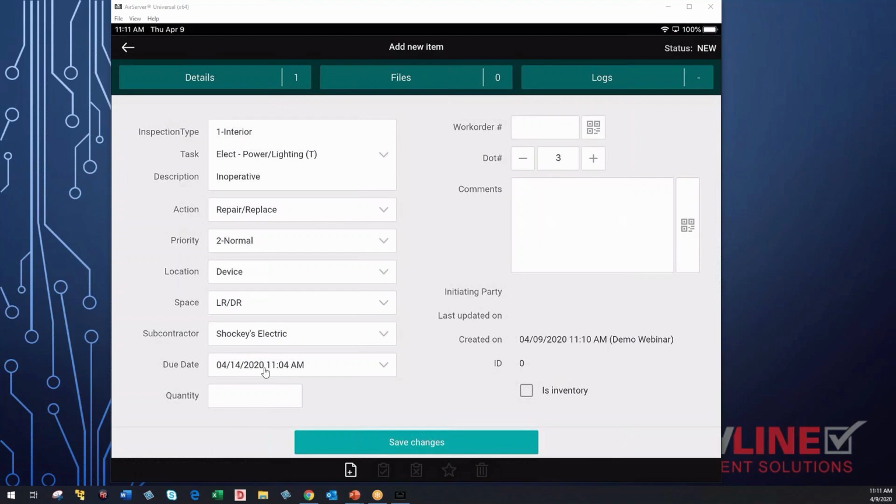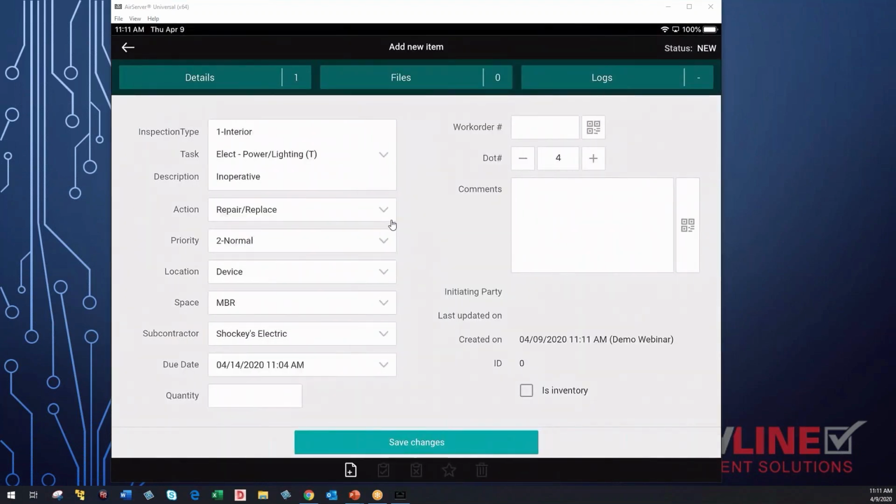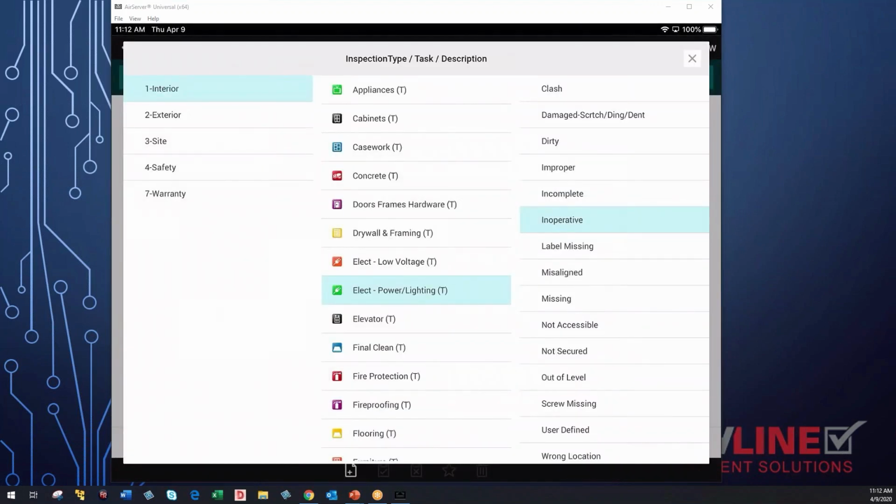We're hoping most of the time the default information is correct, and you can go ahead and hit Save Changes, and it'll put the dot on the floor plan and put the information about that punch down here in the list. We'll go ahead and create another item here. It's going to remember what we did last time, that we did electrical inoperative, and it's going to put that information in there. If you want to change any of that, you can click on the box, and it'll bring up our 3 lists again.